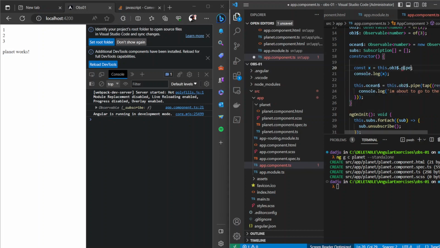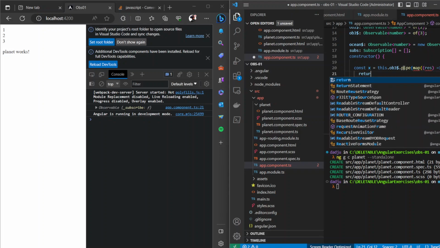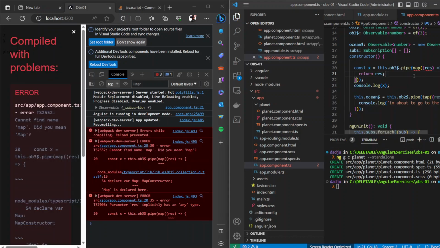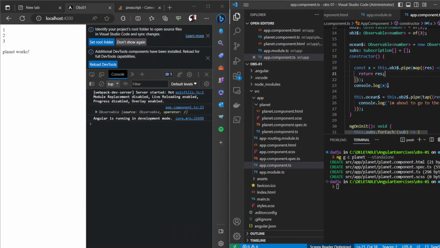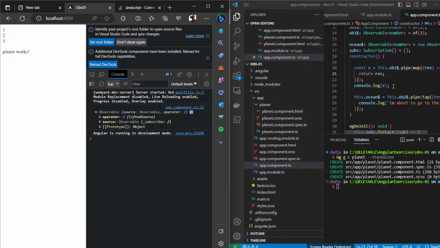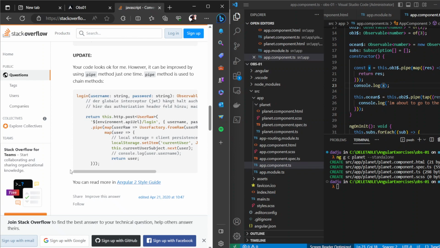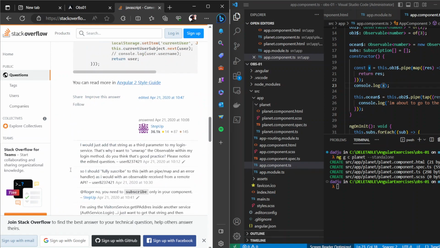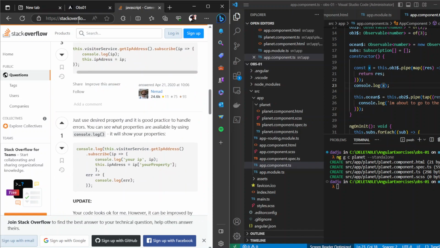But if we pipe, then map result, return result, and then this one, yeah, it's still not giving me 3. How can we get a 3? How can we get the value of an observable?